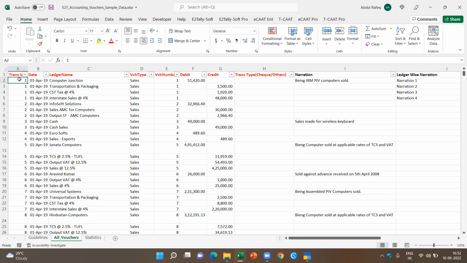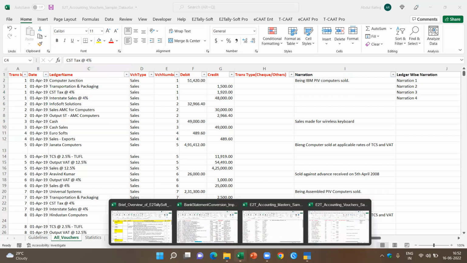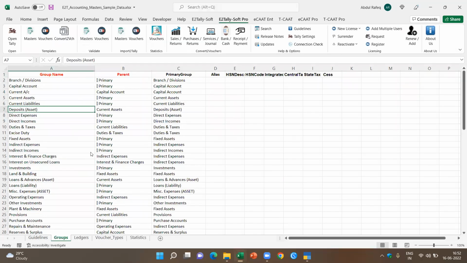If you see here, each transaction should have a unique transaction ID. There is a date, ledger name, voucher type, voucher number, debit, credit, and you may also have the transaction type, and you also have some optional information. So now we have the vouchers and we have the masters. Now let me come back to the masters. These are the masters which are available.